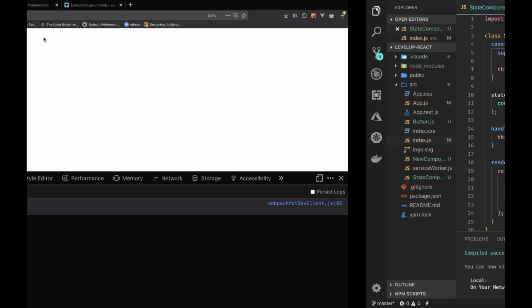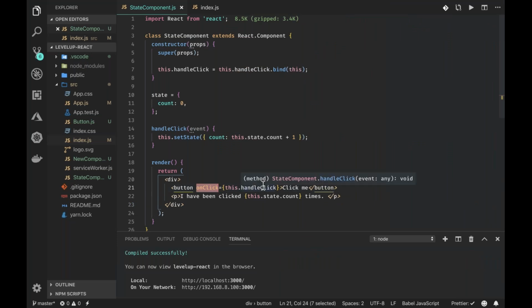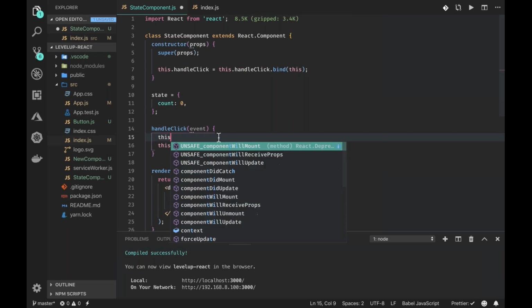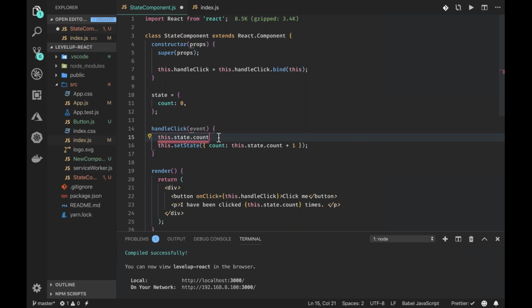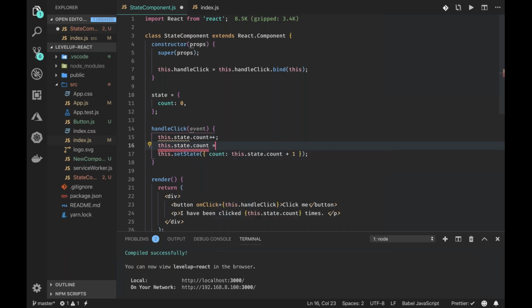So I'm going to go through how that works again. Here we're telling the button that when you get clicked, increment count. When this button gets clicked, this method gets called. Inside the method we're calling this.setState. Like I already said, setState is how you update your state. You might be thinking, this is so long, why can't I just do something like this.state.count++, or this.state.count equals this.state.count plus 1.